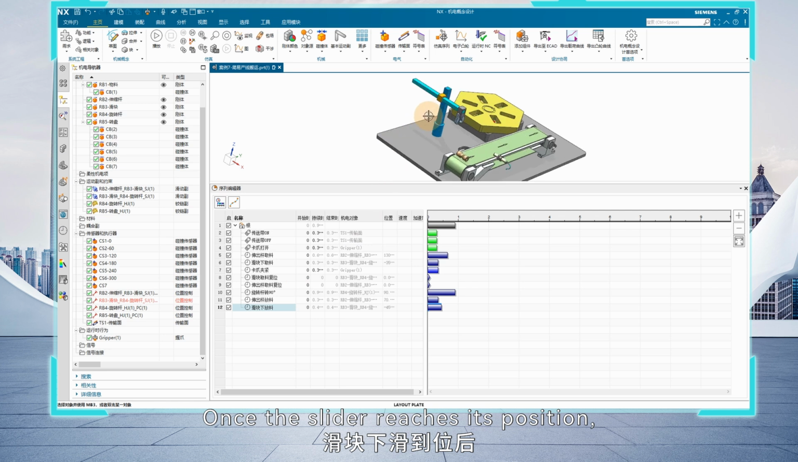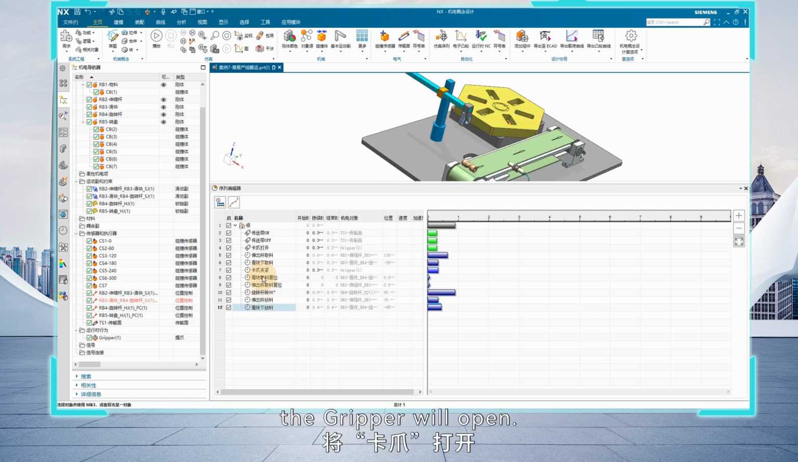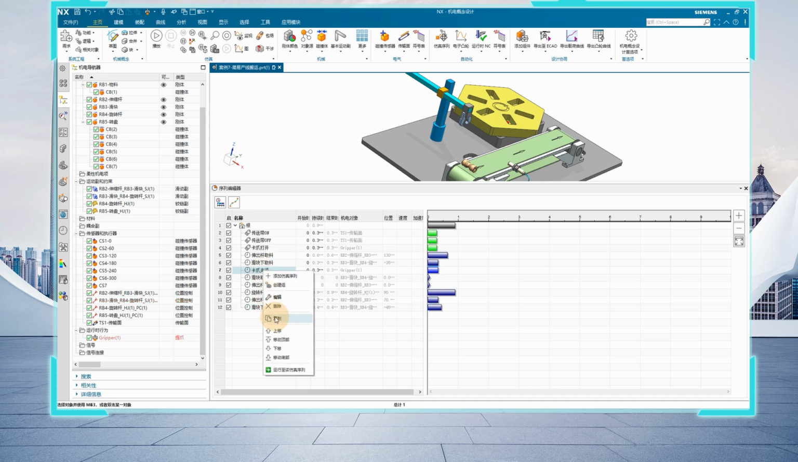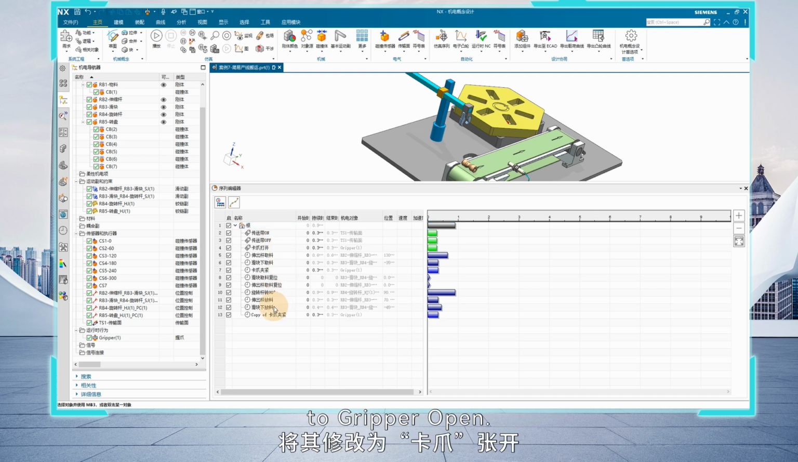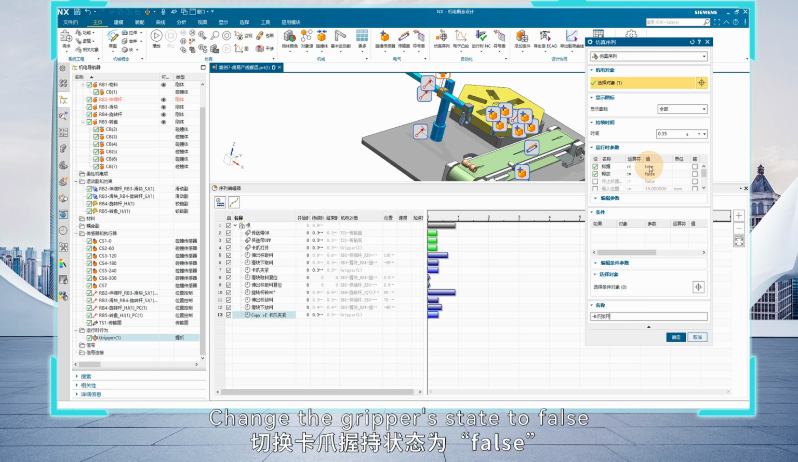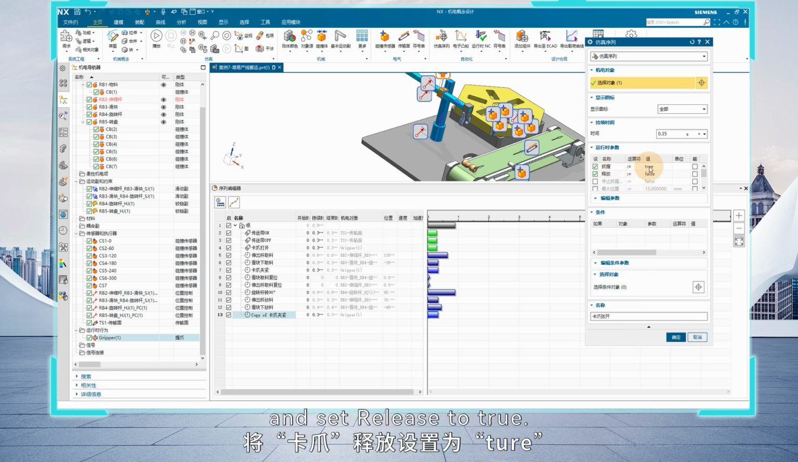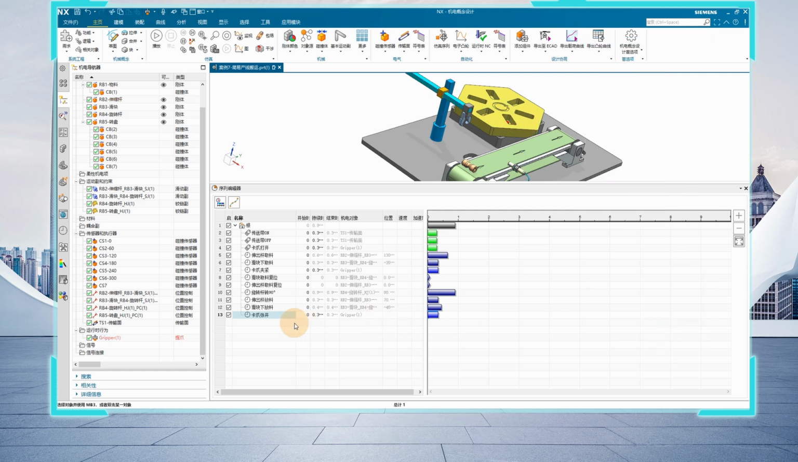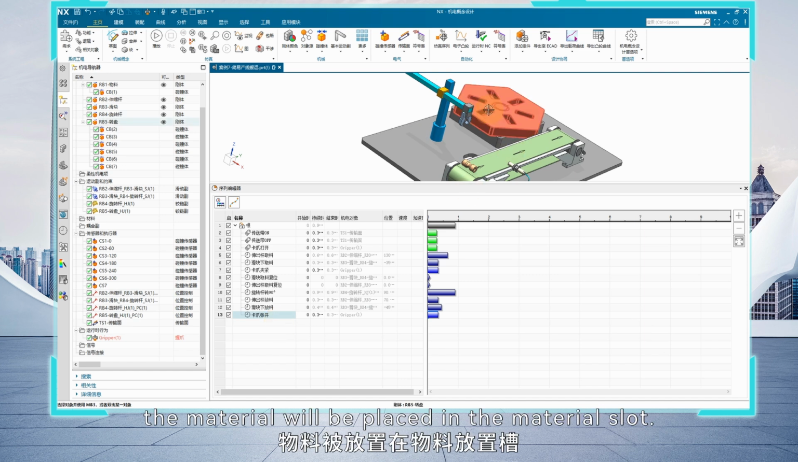Once the slider reaches its position, the gripper will open. At this point, we can copy the gripper close, paste it at the end, and edit it to gripper open. Change the gripper state to false and set release to true. After completing this step, the material will be placed in the material slot.